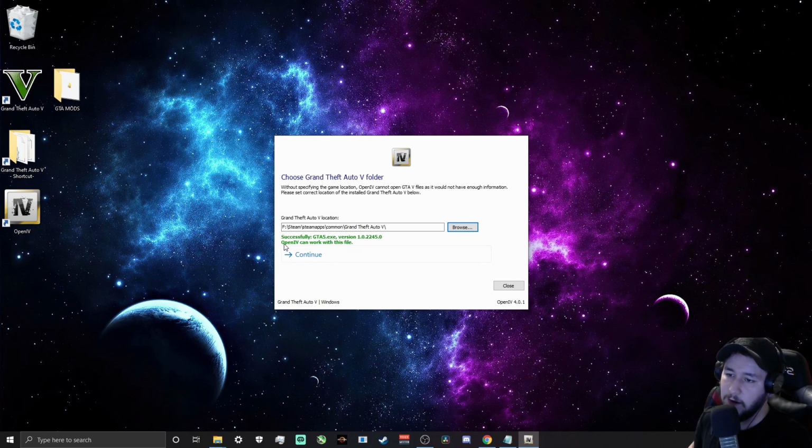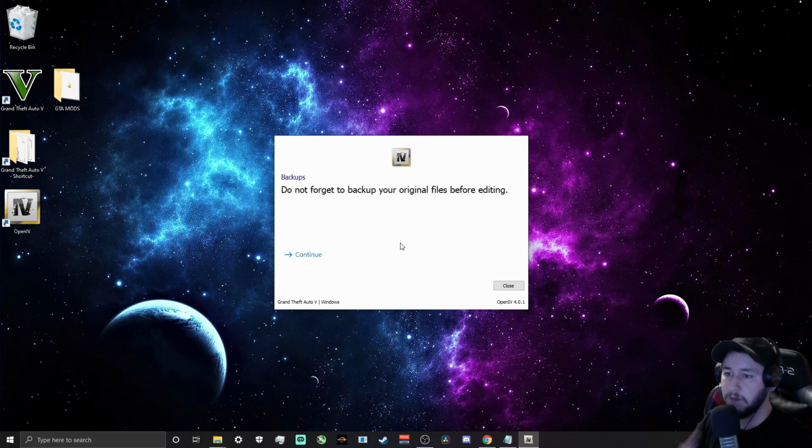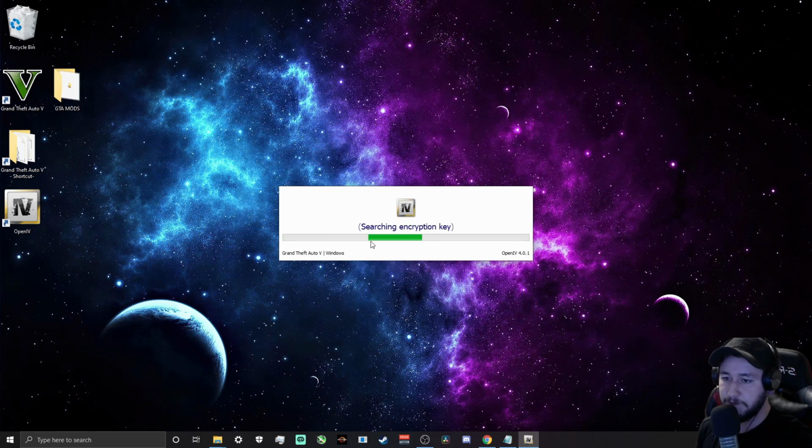It reads that. OpenIV can work with this file, so we're good. If anything else, it's going to say something in red. It's going to say that doesn't work, you know, wrong file path. But we are good to go. Continue. Do not forget to back up your original files before editing. Yes, indeed. That is the most important thing. Continue. And it's going to do this. So it's just doing its thing. It's going to open up here in a second.